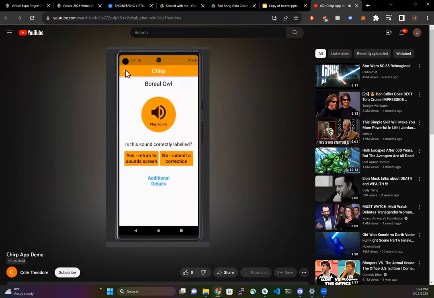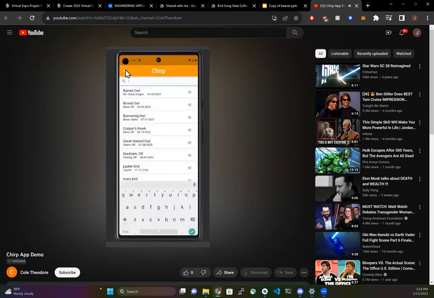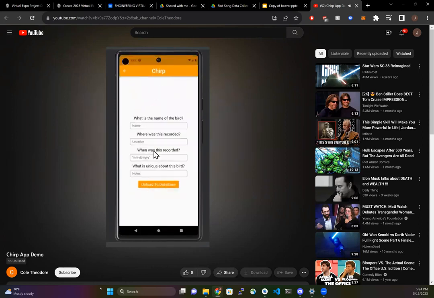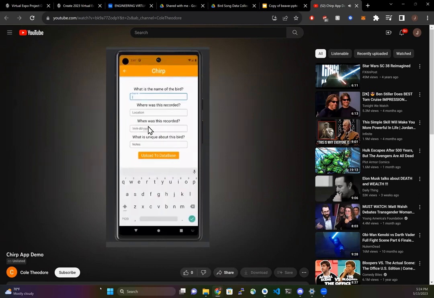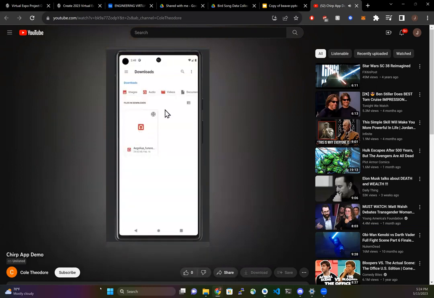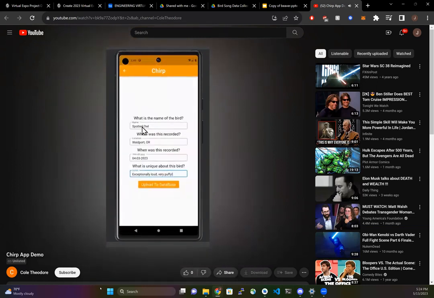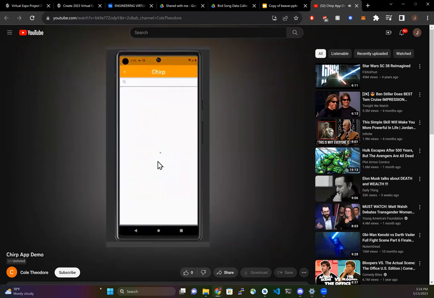Now, say we want to upload a sound of our own. We navigate to the Upload Sound screen and enter the information on a bird. So we saw a spotted owl, Oregon. This was it. And let's give it some notes. Then, when we click Upload to the database, we can pick the sound that we want. And this should move it into the Explore Sound screen.